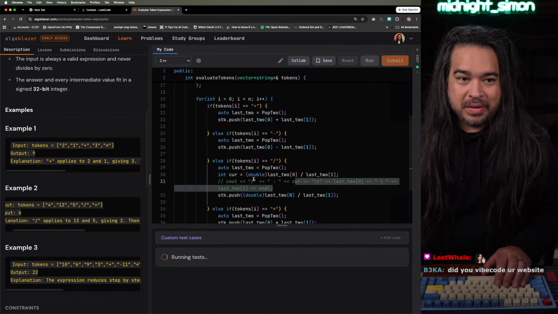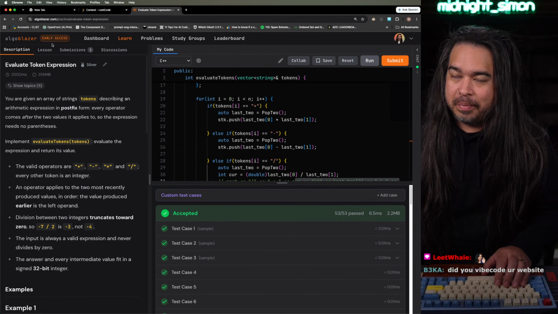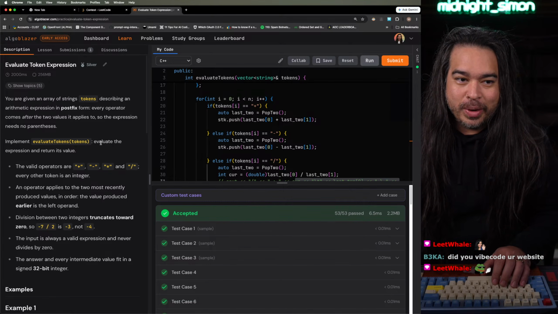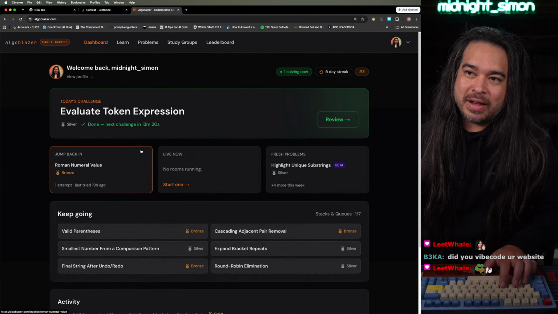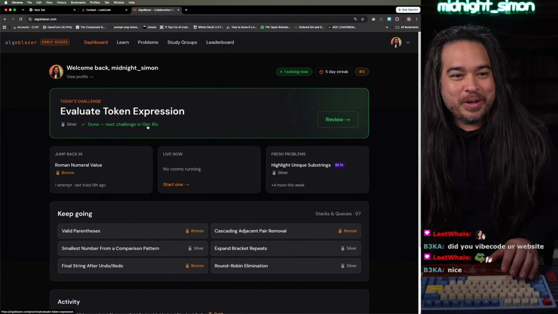Jesus, finally. Alright, there we go. Reverse Polish notation. Did you vibe code your website? Yeah, I did. Vibe coded. Everything's vibe coded these days. Alright, we got that in before the timer ran out.